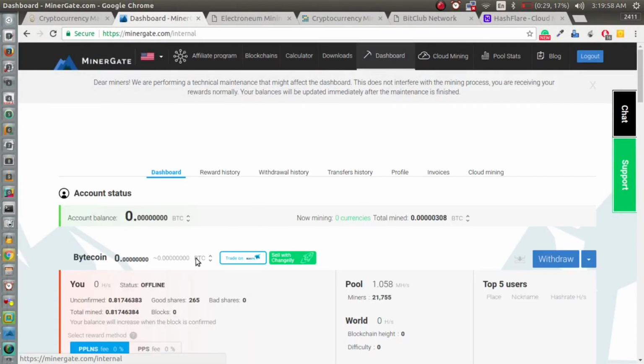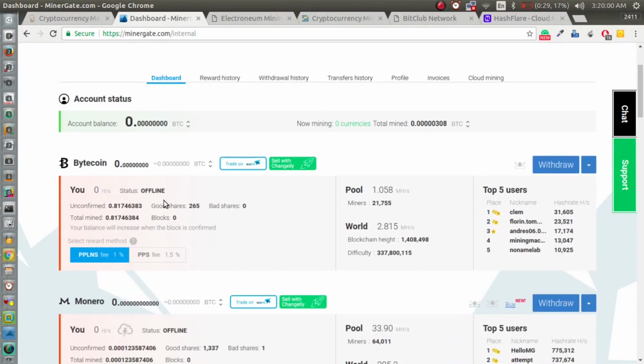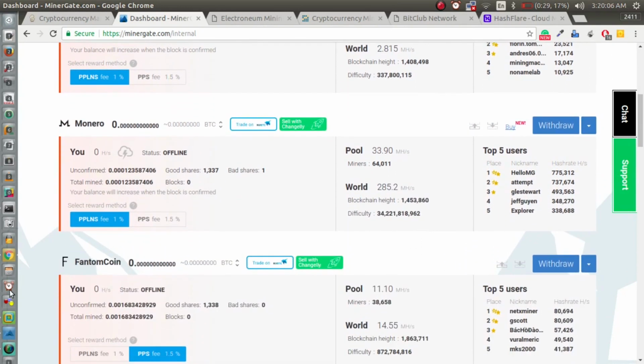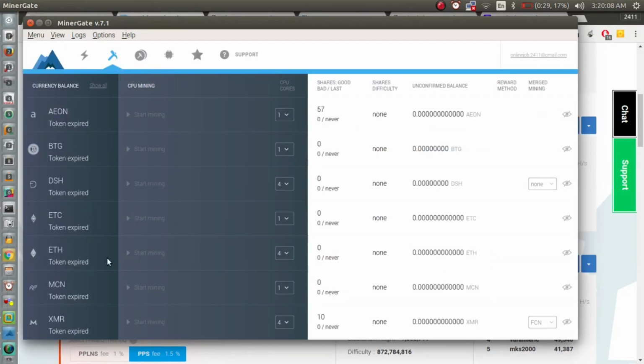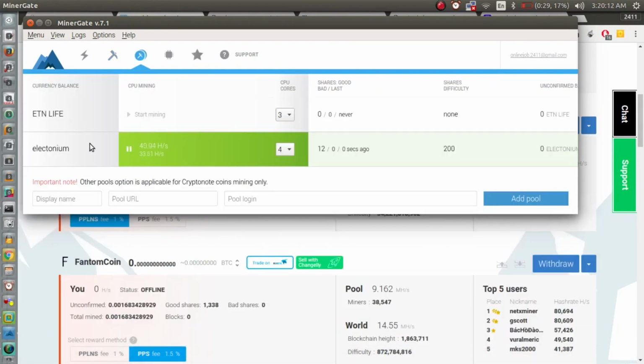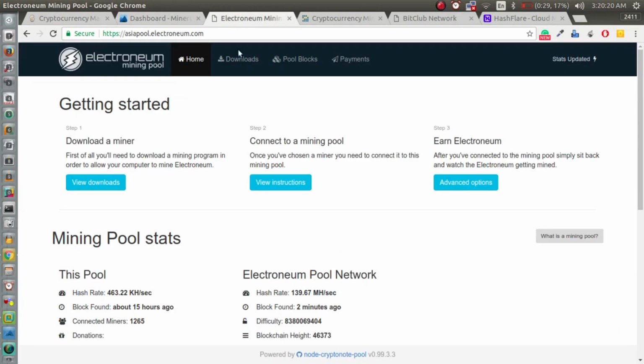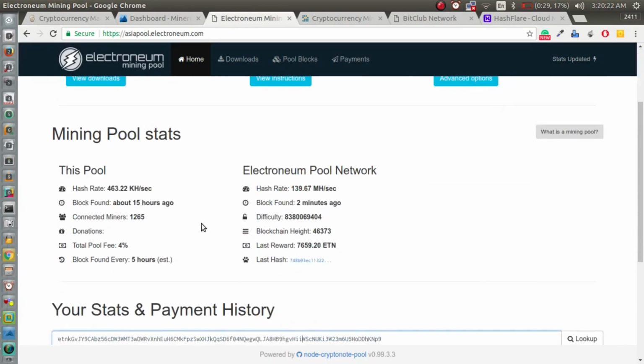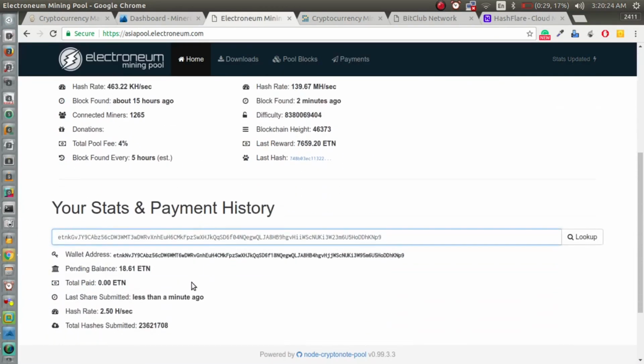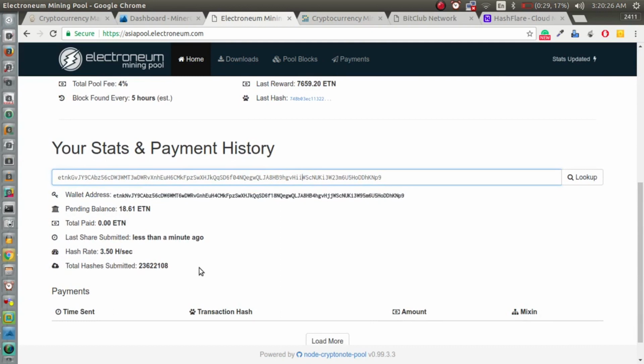On the dashboard it will show you whatever you have mined. Currently I'm not mining any of these currencies. I'm only mining Electronium, and I can show you how many Electronium I have mined already. So this is my Electronium account. Till now I've mined 18.61 Electronium.